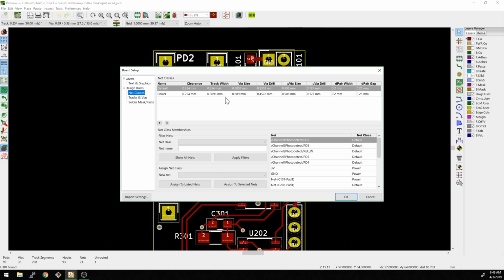Net classes, so this is where you set up, say, in this case we have a default and a power, and I have these set as different things. If I had assigned a net to power, like 3v3 is here, then anytime I start routing a trace there, it's going to route with these characteristics instead. So instead of having a 0.254 millimeter track width, it's now going to be 0.606696. This is a net class thing.